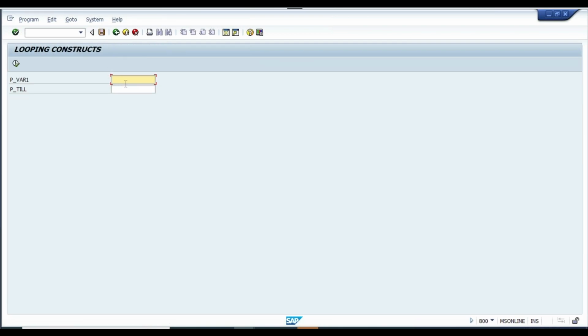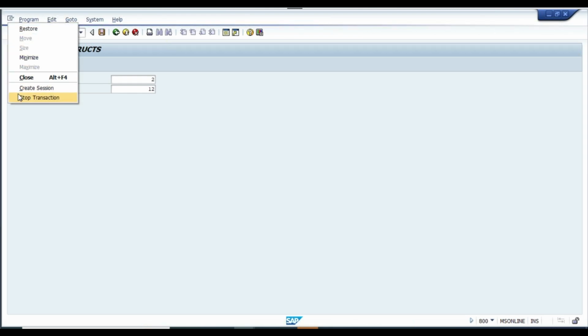If I execute with 12, the program will keep on running. After half an hour, 1 hour also, the program will keep on running. You will never get the output. The condition is true but it is not becoming false. Because it is not becoming false, it will keep on looping. So as of now, I'm stopping it. Stop transaction.